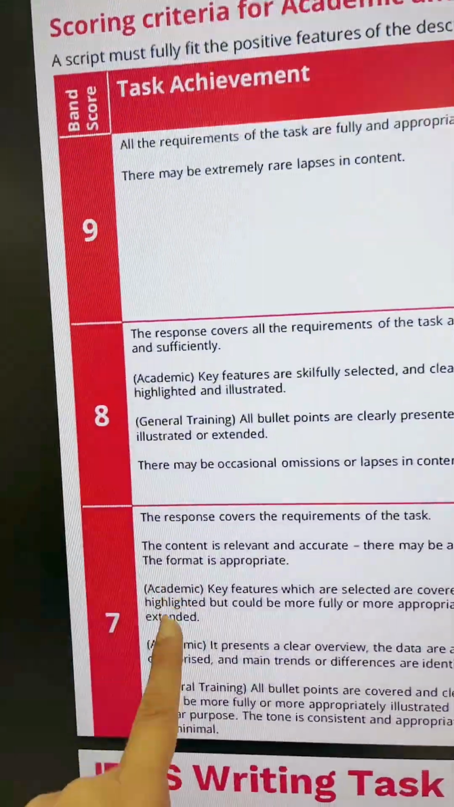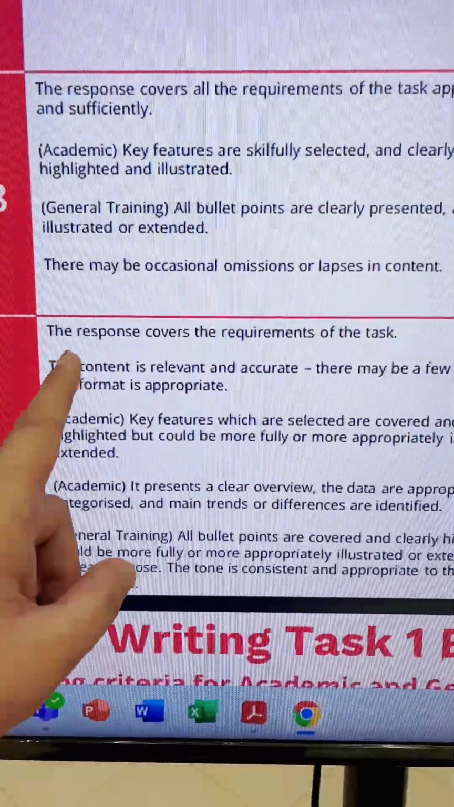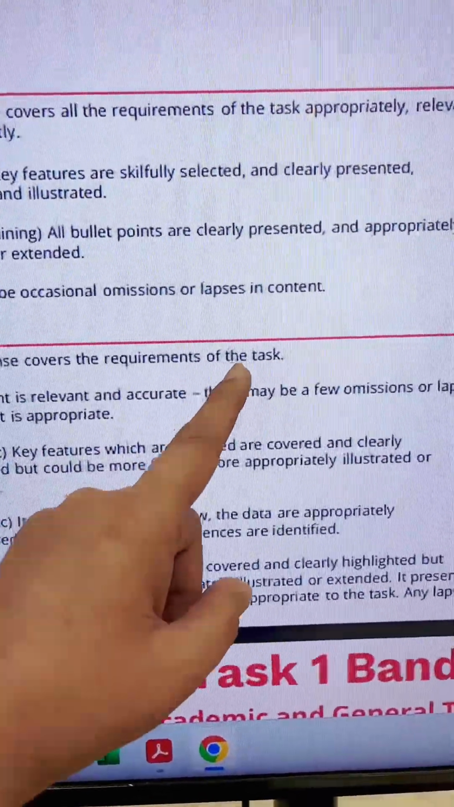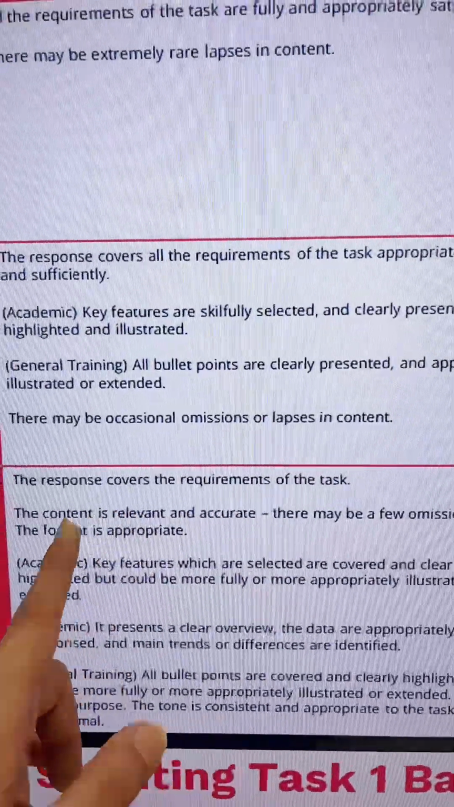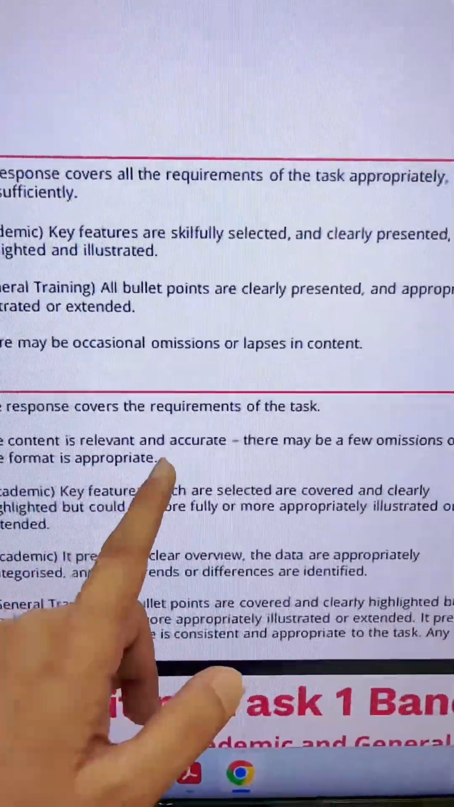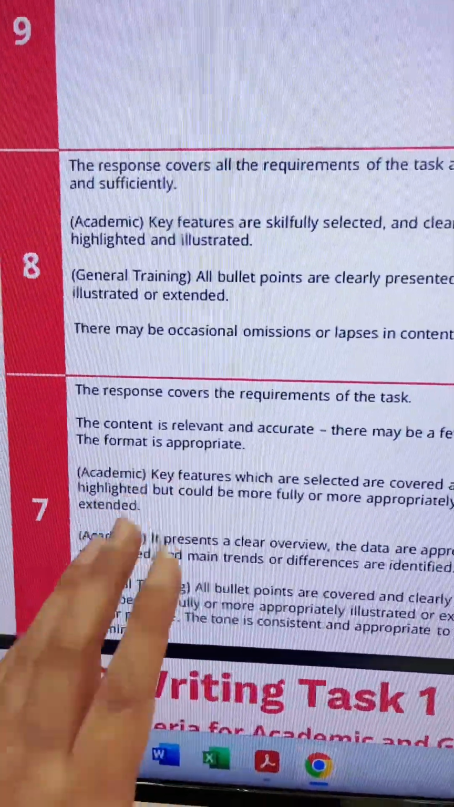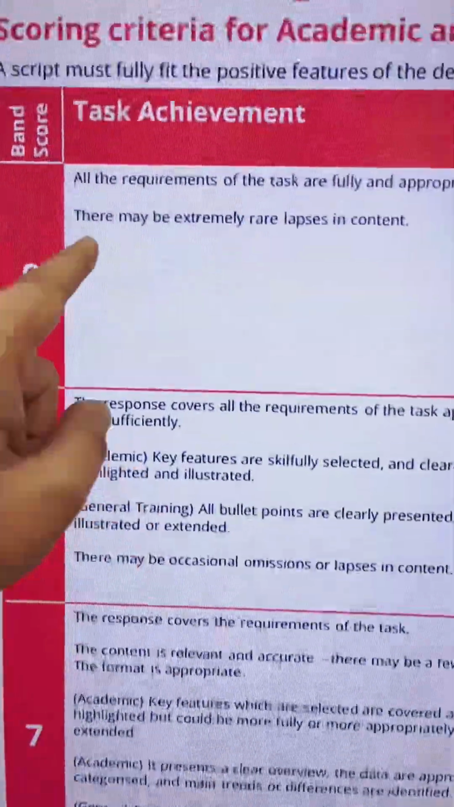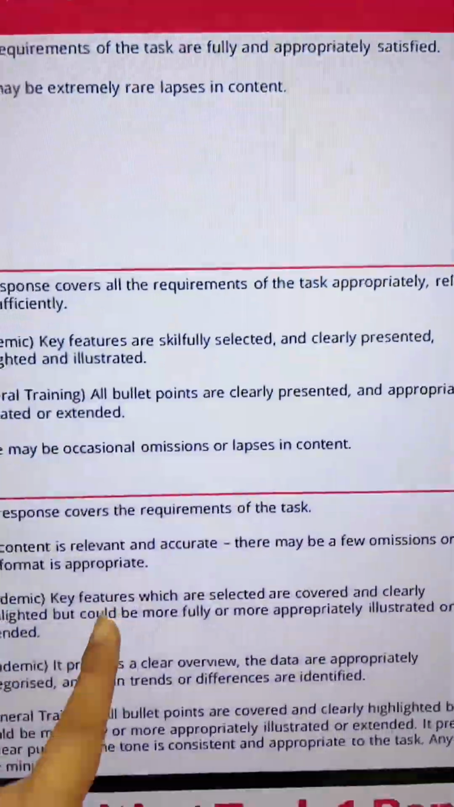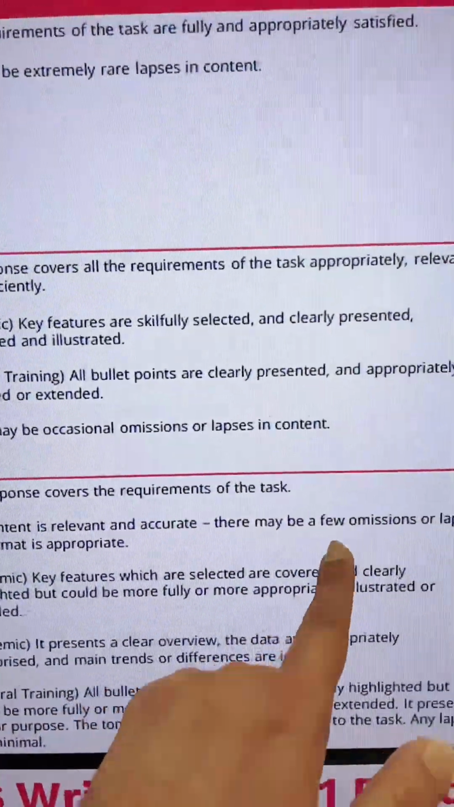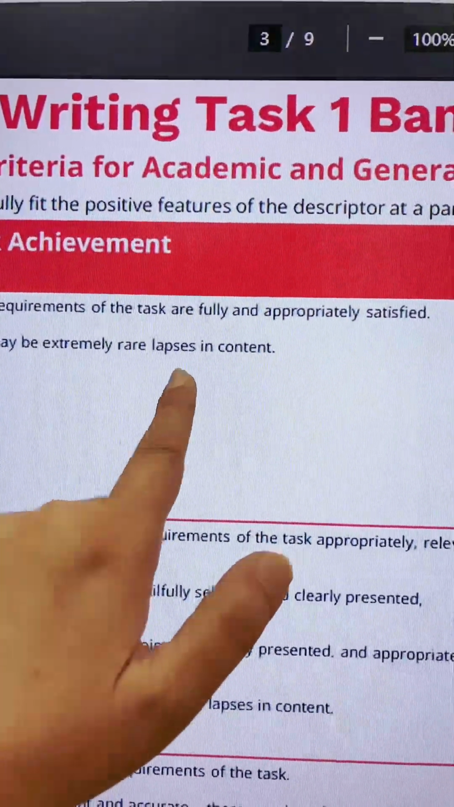Just go to the next one and compare it with band number 7. The response covers the requirements of the task, not fully, but it covers the requirements of the task. Here you can see the content is relevant and accurate. There may be a few omissions or lapses. The format is appropriate. Not 'extremely rare lapses' for band 9, but here, there may be a few omissions or lapses. This is the difference.